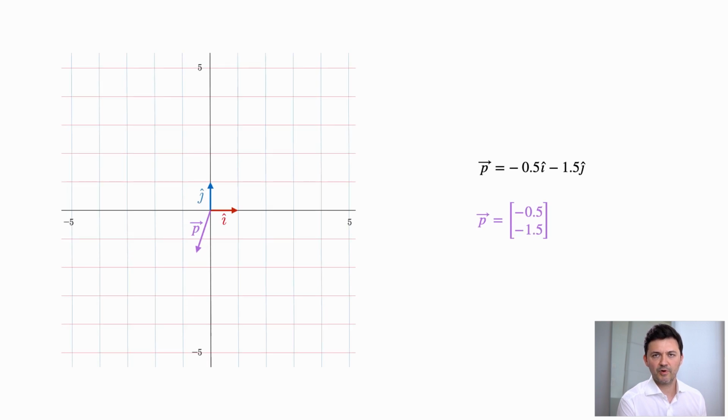And this is exactly the same as in our last case, where you could take negative 1.5 of j hat and add to it negative 0.5 of i hat to fully reconstruct the vector p. So the main property of a linear transformation in terms of the transformation of space is that the parameterization of our basis vectors do not change. The only thing that changes after the transformation are the basis vectors themselves.